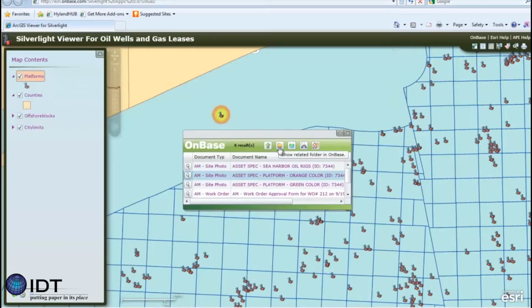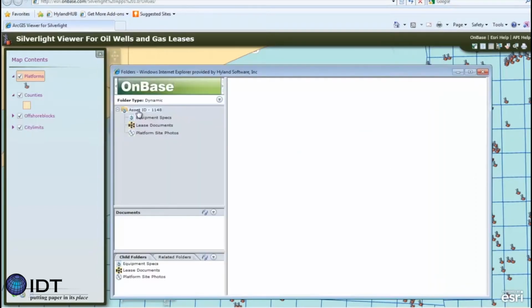Let's take a look at the folder feature. Folders are particularly useful when you have a large number of documents and you want to group and organize them beyond the regular document hit list. This feature allows users to easily view sets of related documents just as they would in a traditional paper file system. We'll select the folder icon.